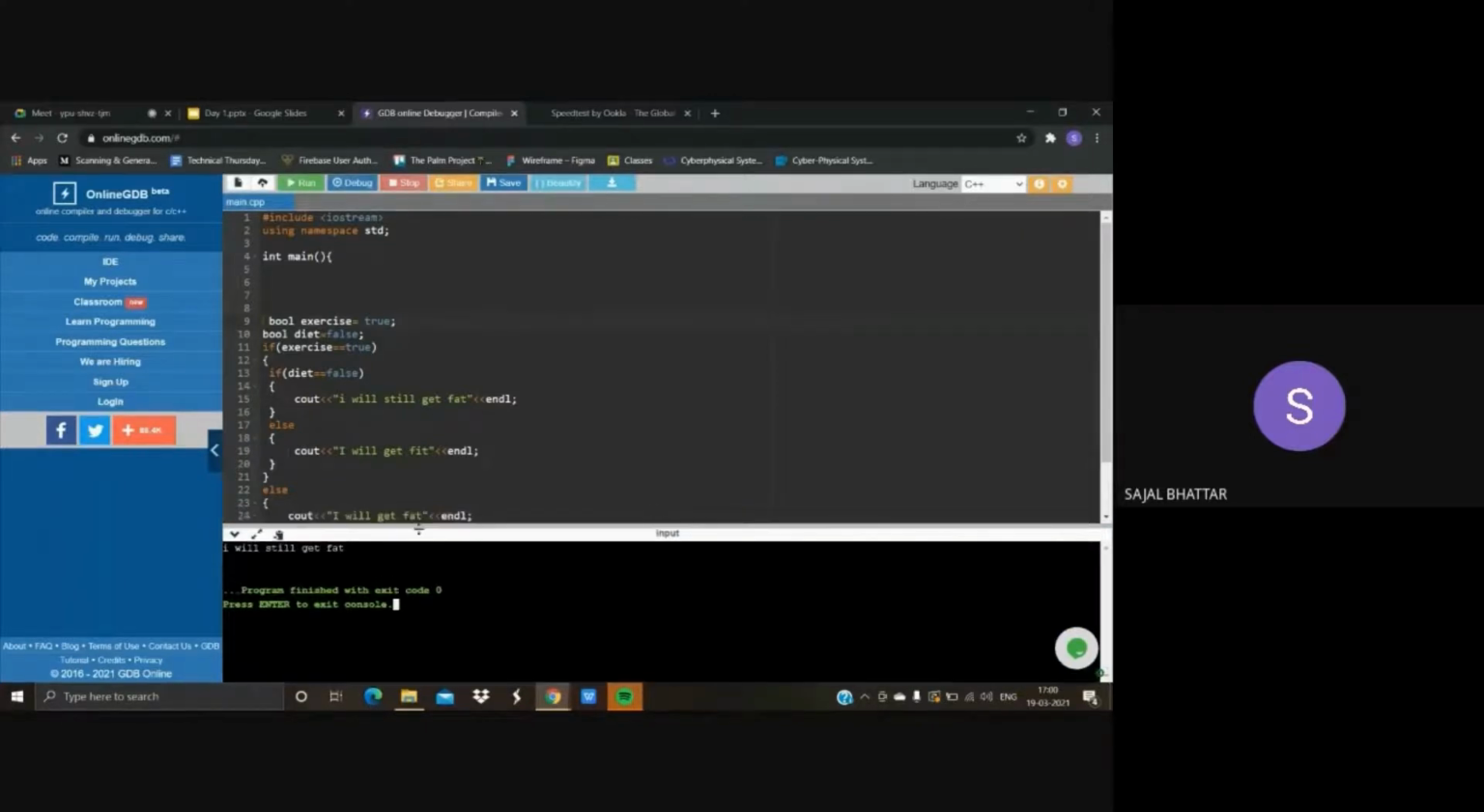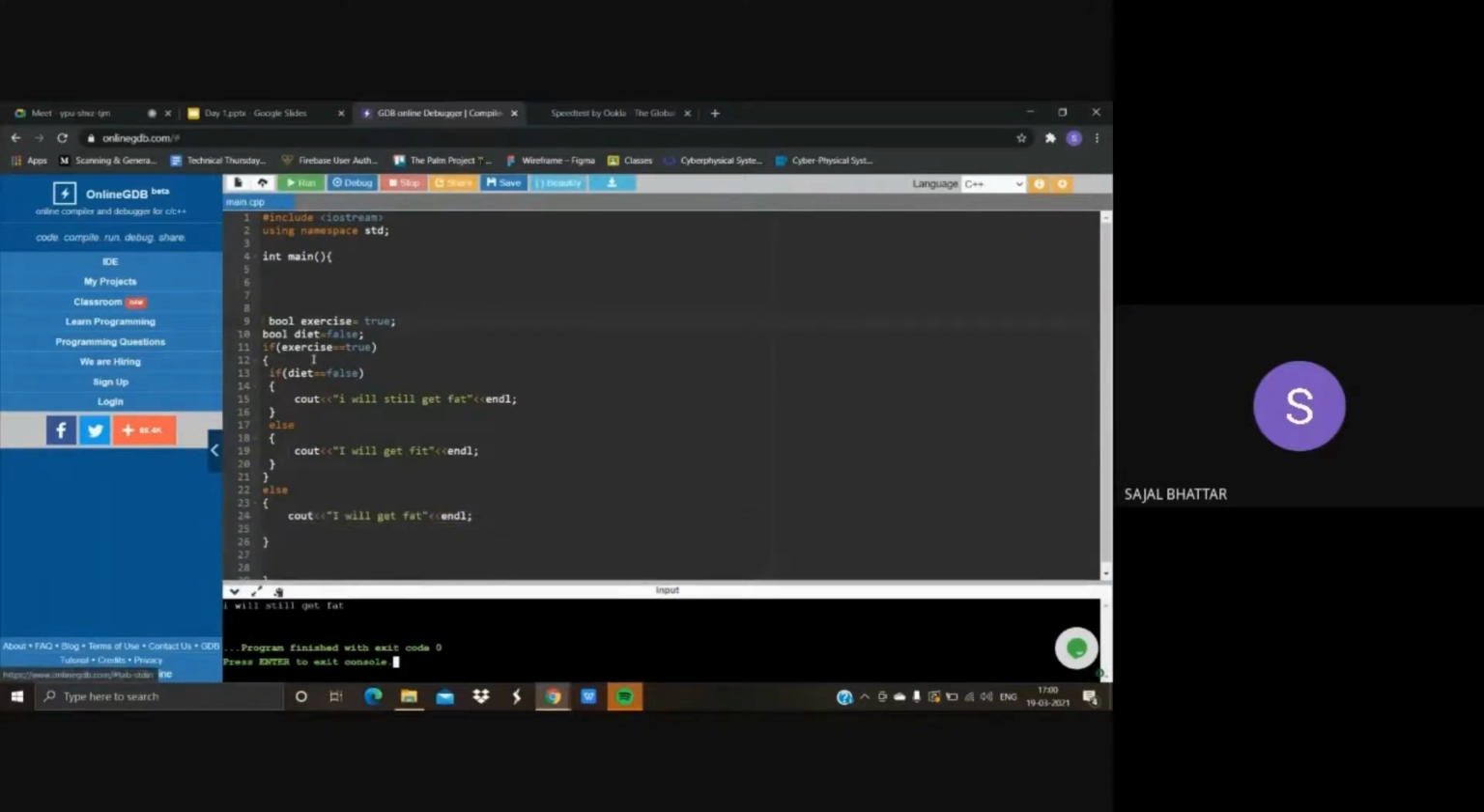It is printing "I will still get fat" because it checked for the exercise variable which was true. So it went inside the if block and then it checked for the diet variable which was false. That means this condition is true and it printed out "I will still get fat".